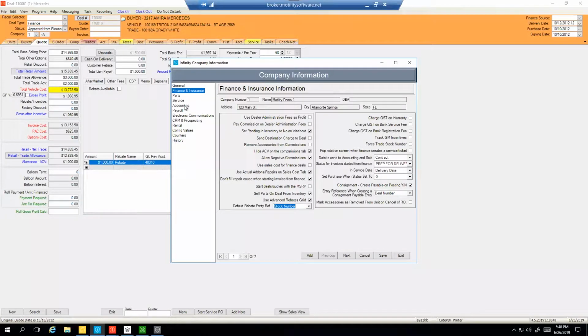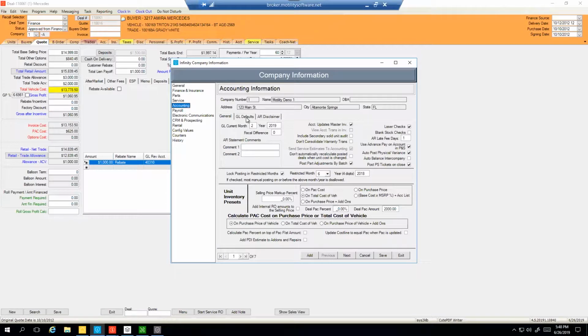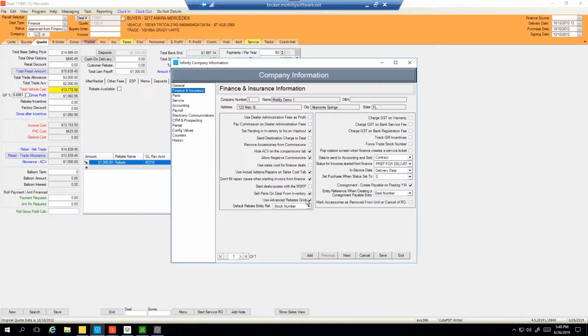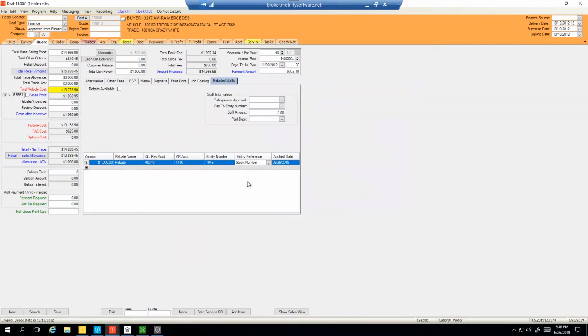And then on the accounting section of company info, if you go to GL defaults, over in the bottom right, that's where you can default your rebate revenue account and your rebate AR account. So all that stuff is preset in company info for you. And if you want that setting turned on, you just check it, and then it gives you this additional view on your deals to input your rebates, and it'll create the journal entries for those when you post your deal to accounting.